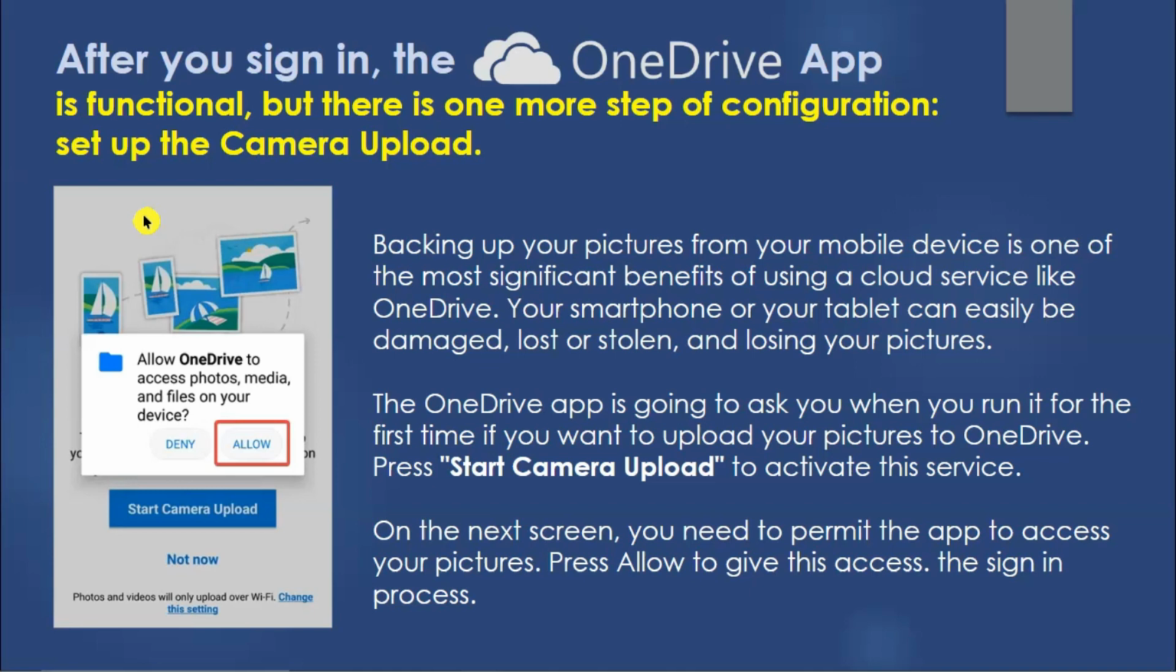Backing up your pictures from your mobile device is one of the most significant benefits of using a cloud service like OneDrive. Your smartphone or your tablet can easily be damaged, lost, or stolen, and of course, you would lose your information, such as pictures.